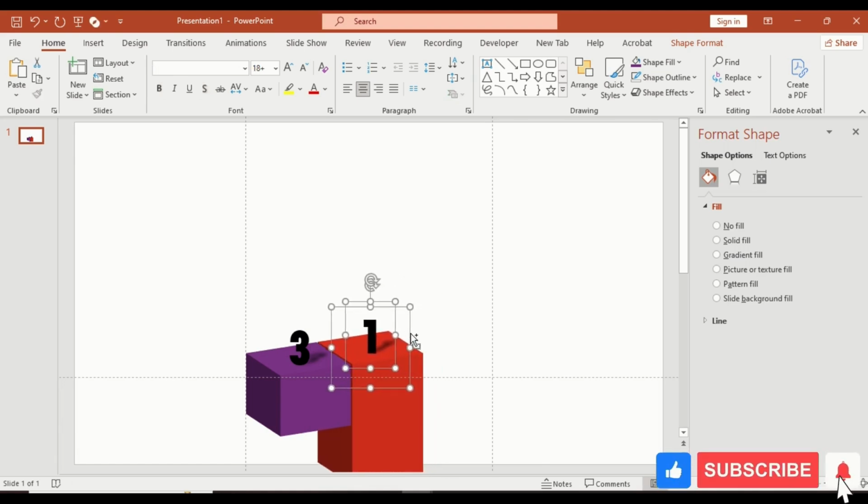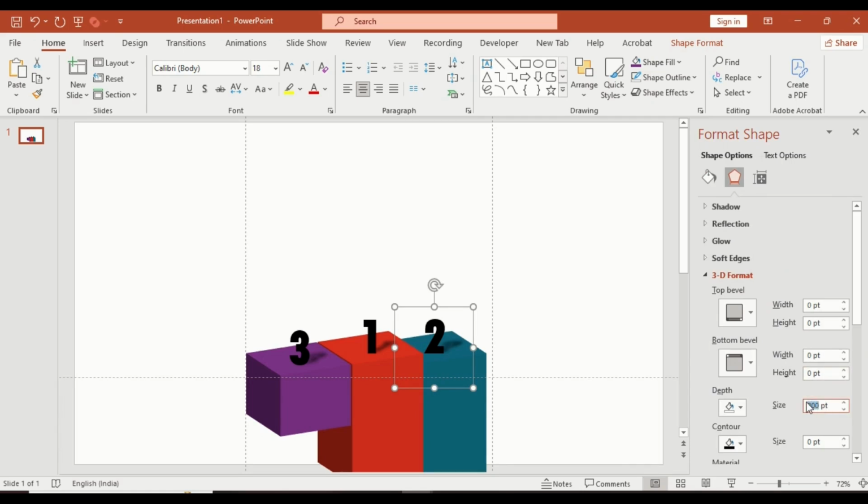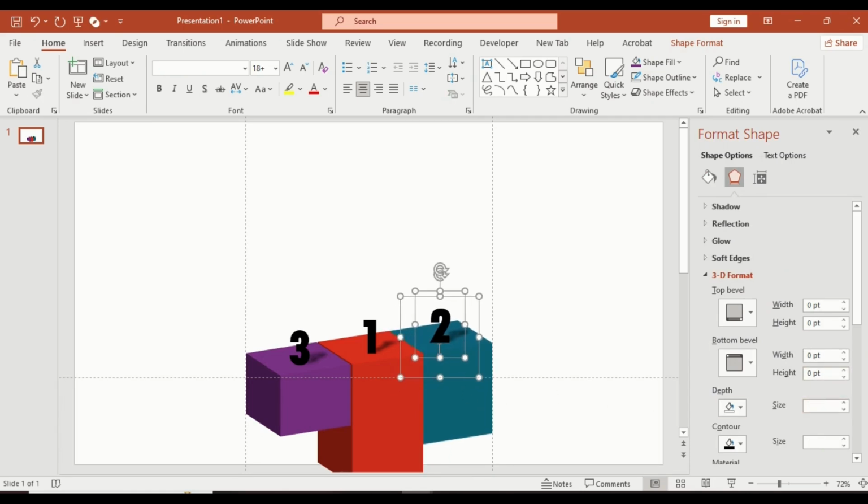Duplicate them again for the third block. Send it to the back and fill. Update the text to 2. Also adjust the color. Increase the depth to 150 points so all 3 podiums look distinct.